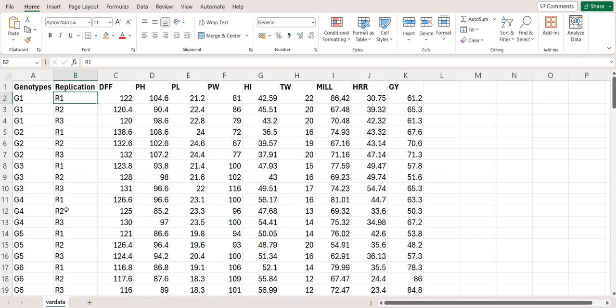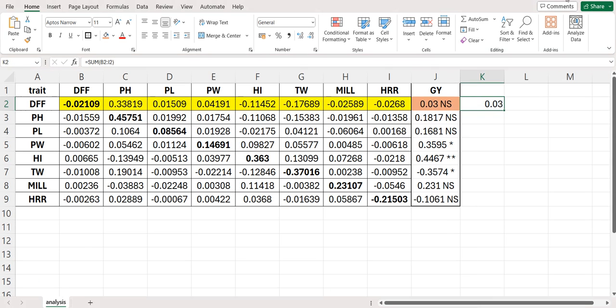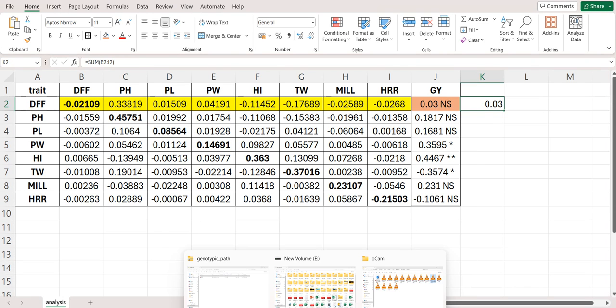And also you can change the arrangement as per your wish. Just make sure that the observations are of that specific trait and the specific combination of genotype and replication. Now let's jump to the software.